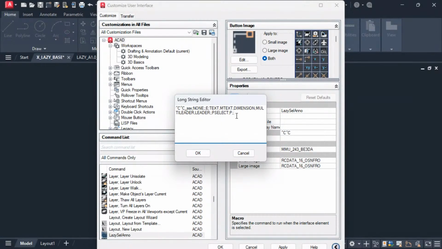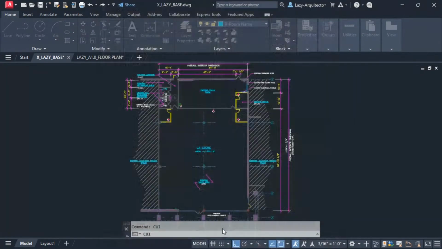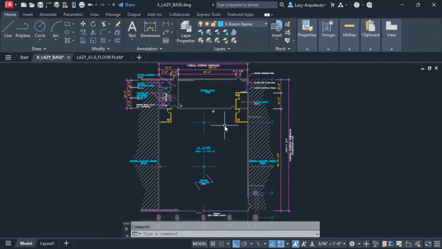Over here, there was a small problem: the PSELECT command was specifically made for the properties palette. So if the properties palette was closed, this command would bring up errors. How I solved that issue was by adding this small piece of code to open my properties palette. Once I did that and hit OK and OK, it was time to test this command to see if it works.